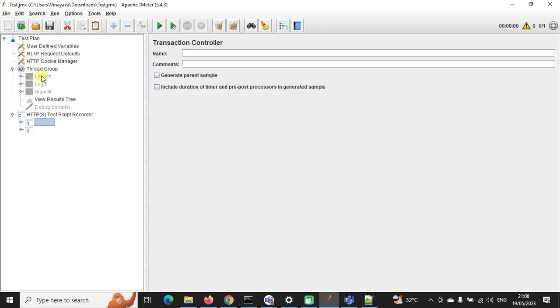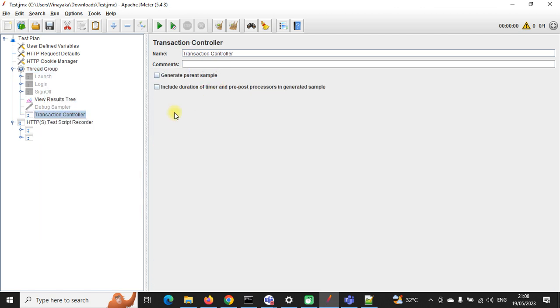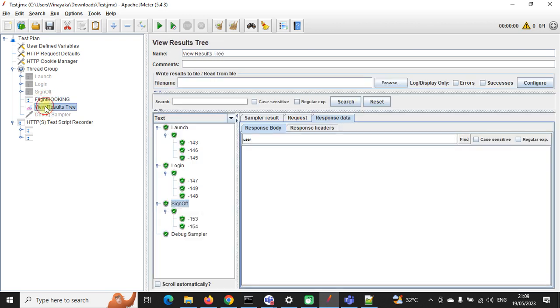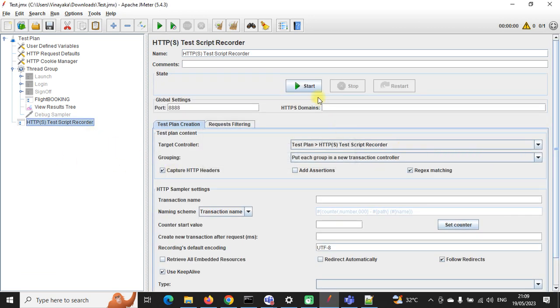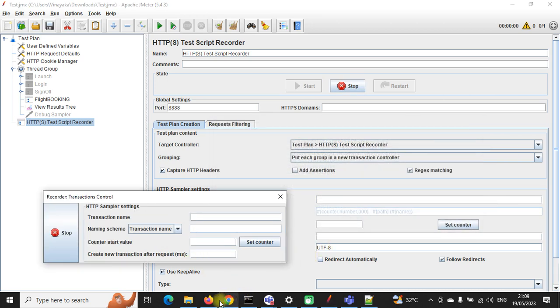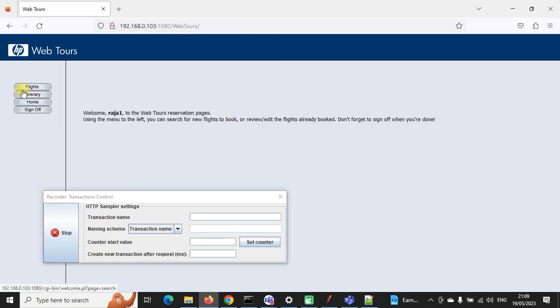Now, for example, I will create one more logic controller, a transaction controller. Name this as flight booking. Clear this, delete this once again. Now I will try to record once again. Start recording. Click on OK. Go to the application. Refresh it. Log in. Now I want to book a flight, right?